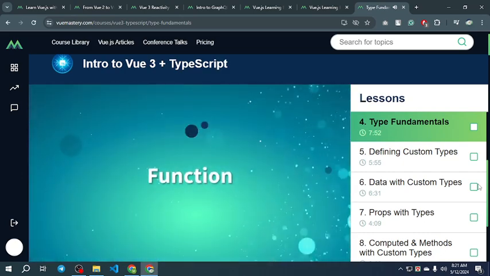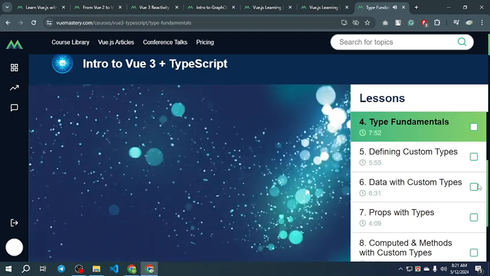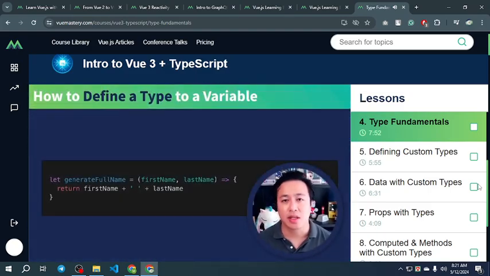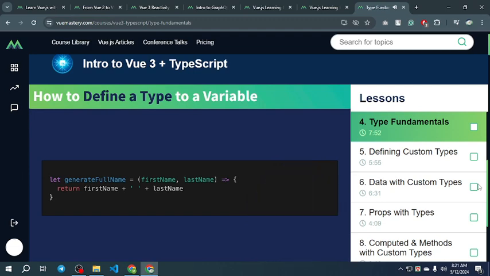Now, what about functions? When it comes to adding types to functions, there are 2 key parts to keep in mind. 1, your parameters, and 2, what you'll be returning from the function. Here, we have a function called generateFullName, which takes 2 parameters, the first name and last name, and we're going to go ahead and return a string at the end of it that combines the 2.